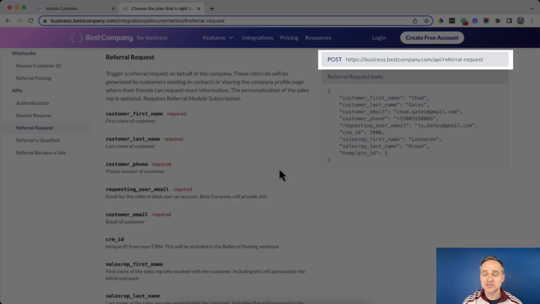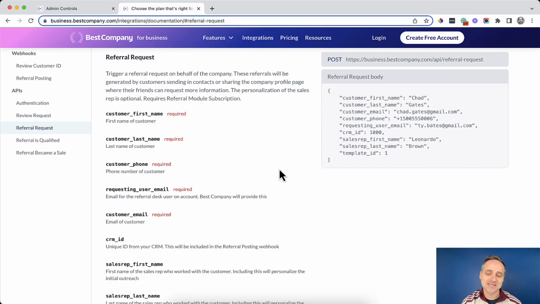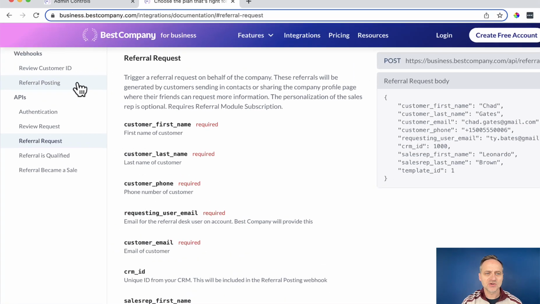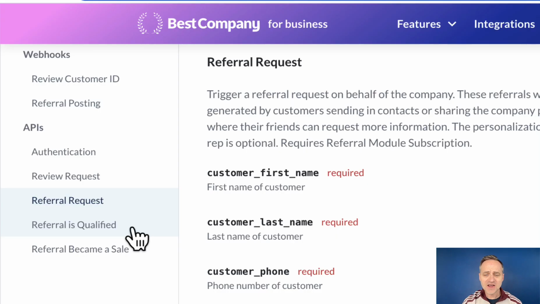Up on the right, you see the exact URL in which your CRM will post the following information to our system. Our system then kicks into gear and sends out that referral request. Once the referral is obtained from your customers through our webhook, the referral posting, that information will be then sent back to your system.